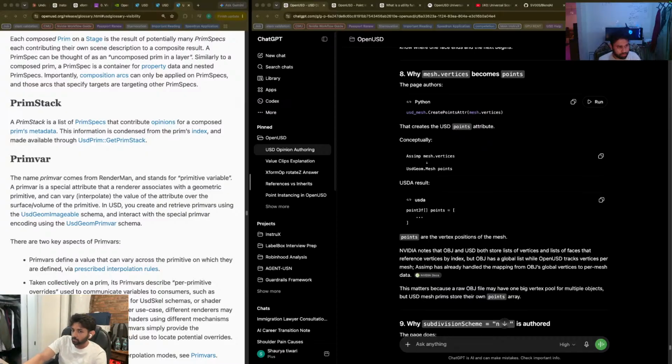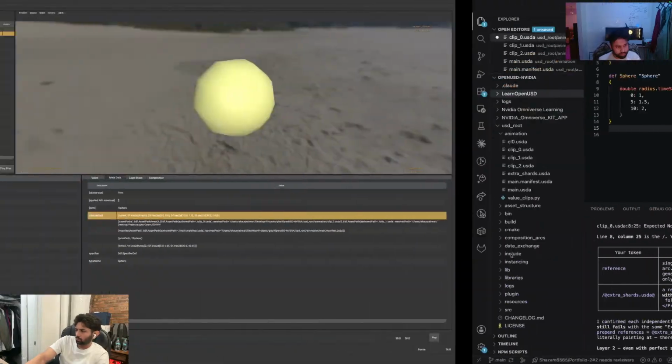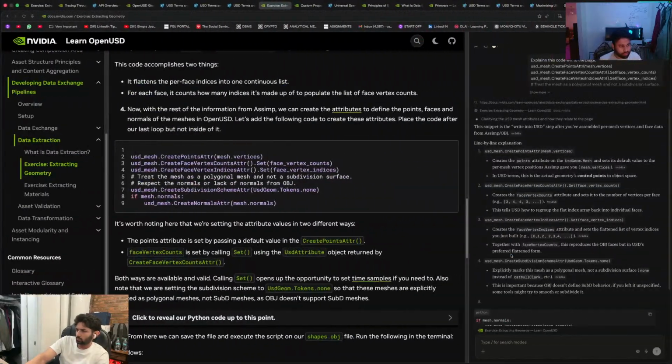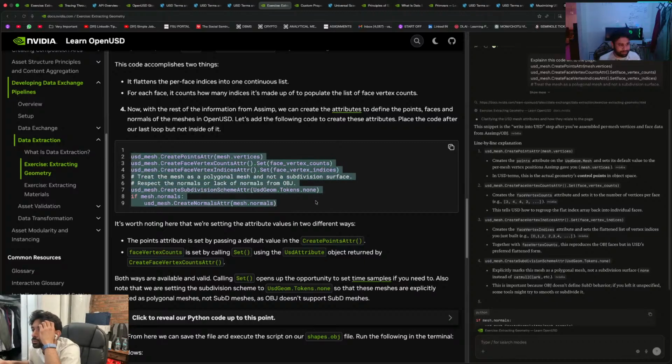Okay, I think I understand this part. So now USD grade points. Treat the mesh.